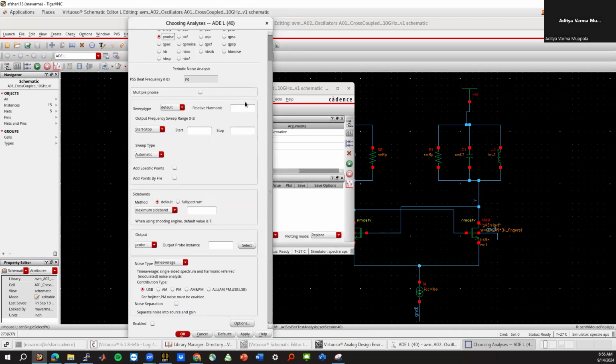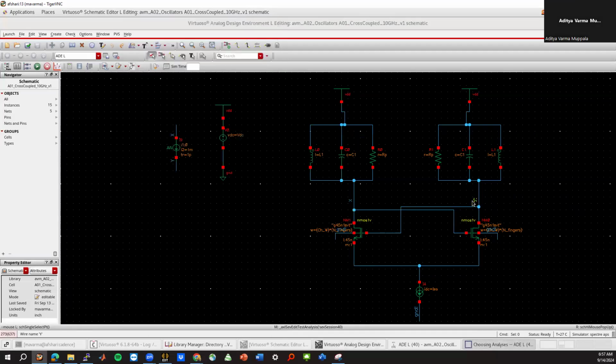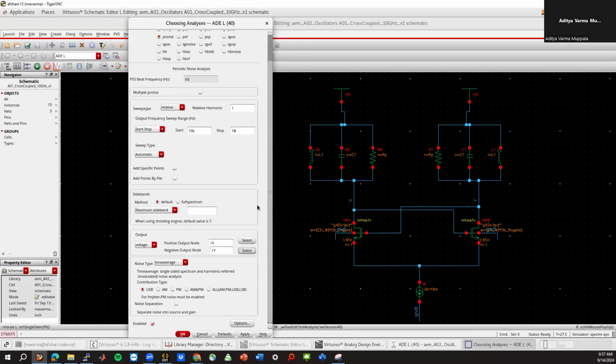So it's saying, okay, the beat frequency is F0, which is correct. The harmonic is the first harmonic, right? And then we want to sweep from, let's say, 10 kilohertz offset to 1 megahertz offset. And we need to make this relative. Okay, the sideband can be maximum sideband. Output should be voltage, and then we'll select the two nodes, X and Y. Okay, and here you want to select all. So AM noise, PM noise, upper sideband, lower sideband. And that should be it.